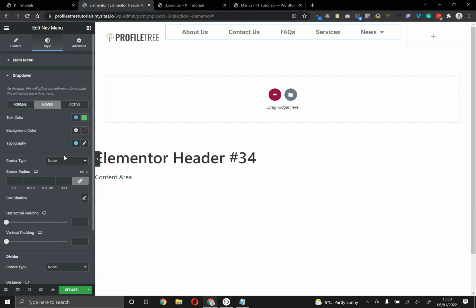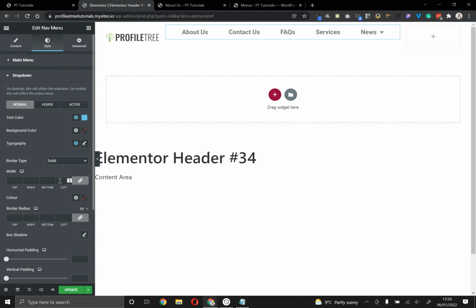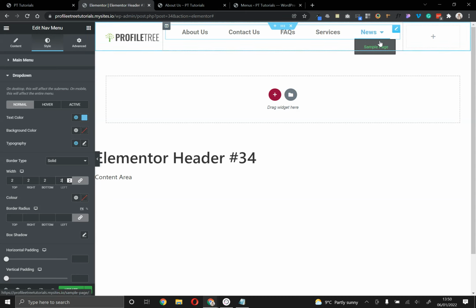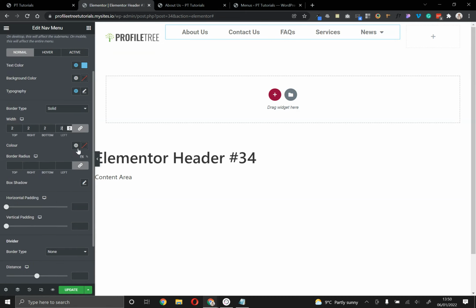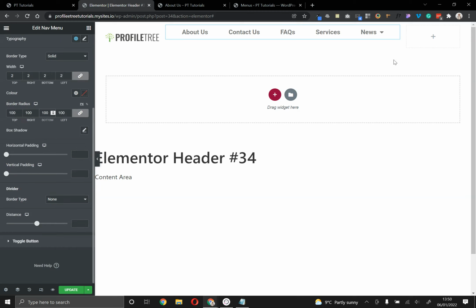I can change the background color and I can change the typography as well. I also have the option to change the border. So if I were to give it a solid border of 2, you can see now I have a solid border around that drop down. And then give it a border color, border radius. If I were to give it a border radius, it just makes it more curved. And then obviously change any padding, vertical or horizontal.